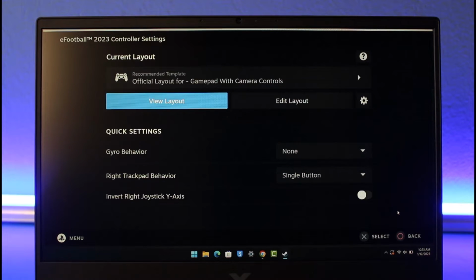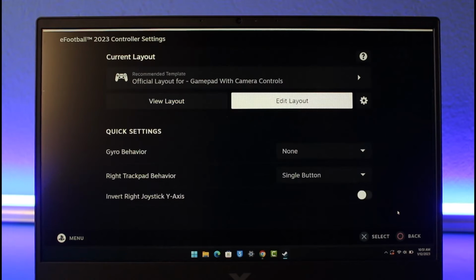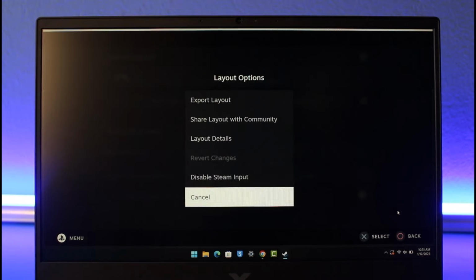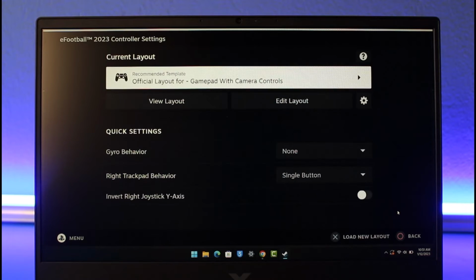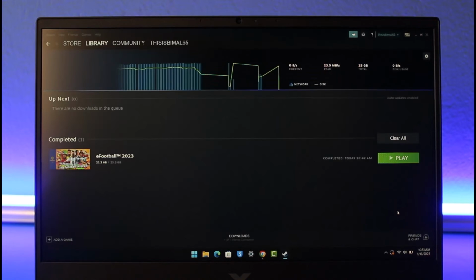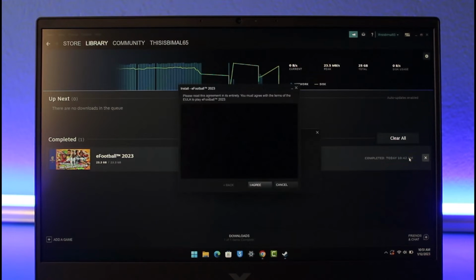So over here you can see different types of controller settings as well. If you would like to edit a single one, you'll be able to see all this. Now I've added my first controller as well. Now just click on the next button. Now what I will do is I will go ahead and then open up this game over here.